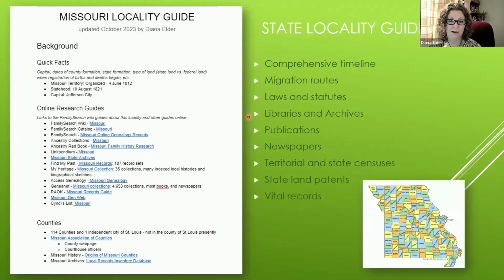Some of those state repositories, libraries and archives, publications, and newspapers. With newspapers, you might want to branch out from just a newspaper near your county and go more statewide, because those bigger newspapers are always looking for items of interest, regardless of whether it's in the specific county or city that they are talking about. And you might want to also think about putting some information on those territorial and state censuses. If it's a state land state, how to get those kinds of records. And then a lot of the vital records are on the state level.